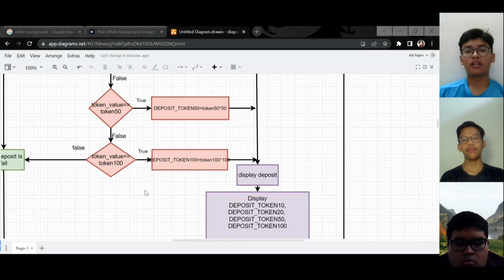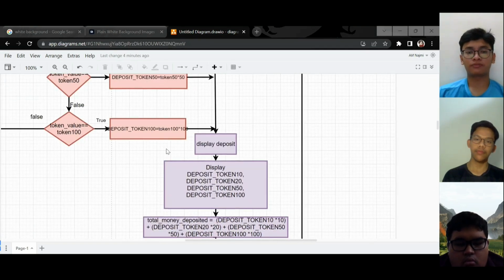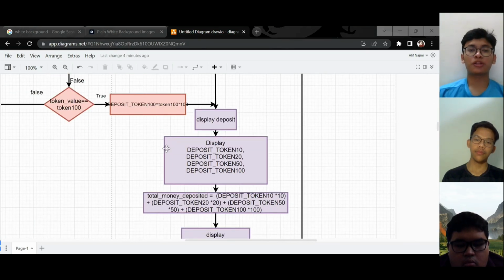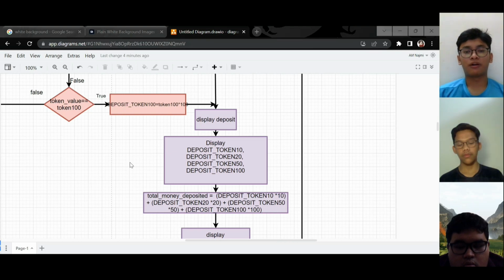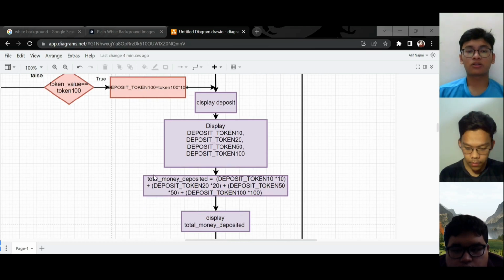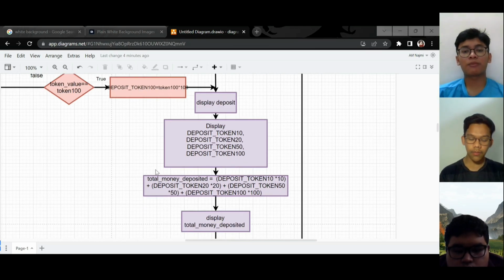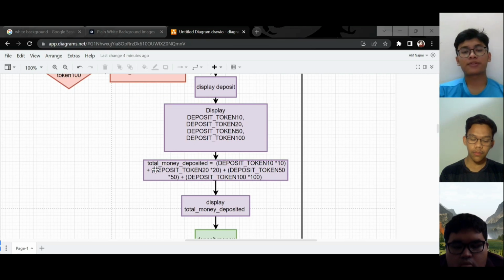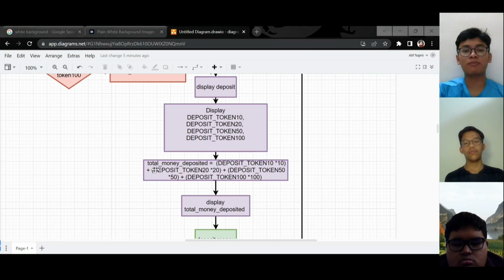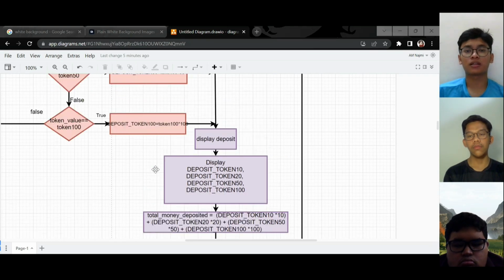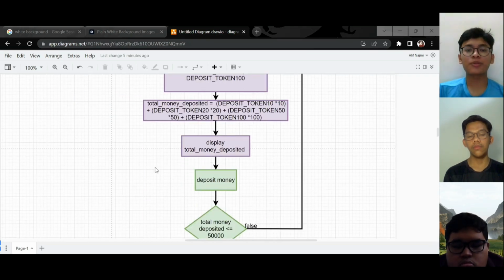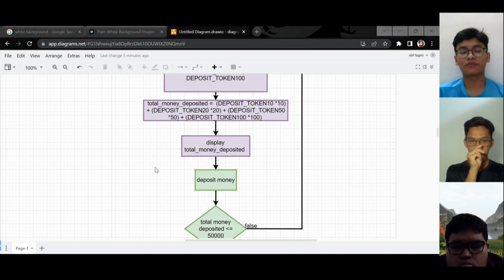Next, it will go to the display deposit. In display deposit, we need to display the tokens that we have put in: display deposit token 10, 20, 50, and 100. The total money deposited we calculate as deposit token 10 times 10 plus deposit token 20 times 20 plus deposit token 50 times 50 plus deposit token 100 times 100. And then it will display our total money deposited after the calculation.